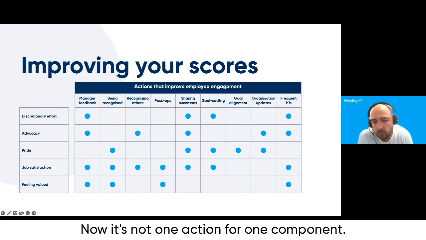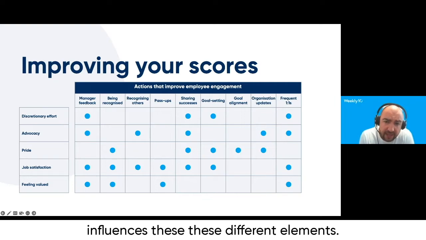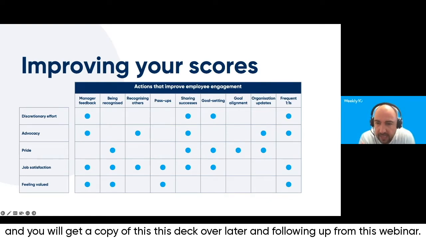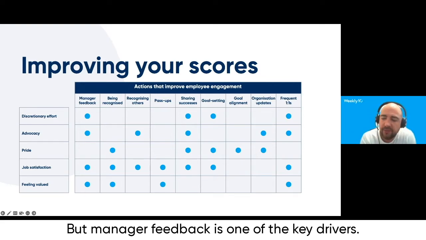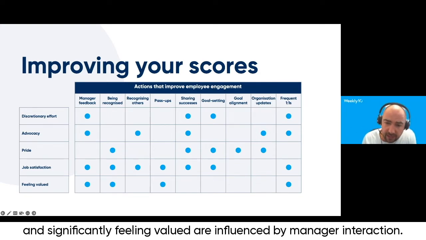Now, it's not one action for one component. A number of different aspects of the utilization of the Weekly10 platform influences these different elements. So some of the key ones here which drive a number of the factors I'll just mention, and you will get a copy of this deck over later following up from this webinar, but manager feedback is one of the key drivers. Both discretionary effort, advocacy, job satisfaction, and significantly feeling valued are influenced by manager interaction.